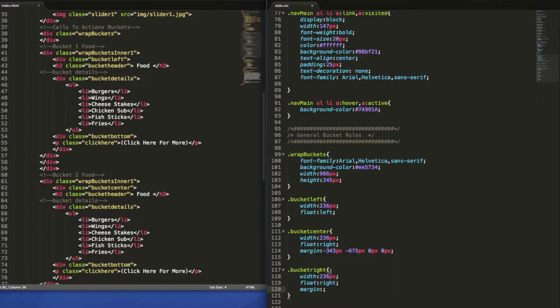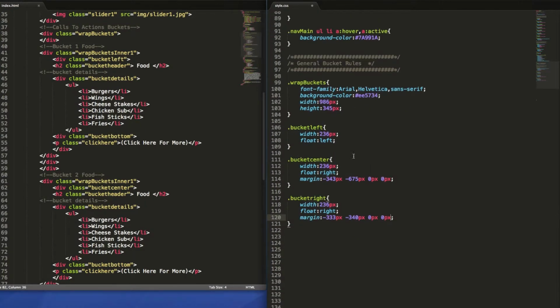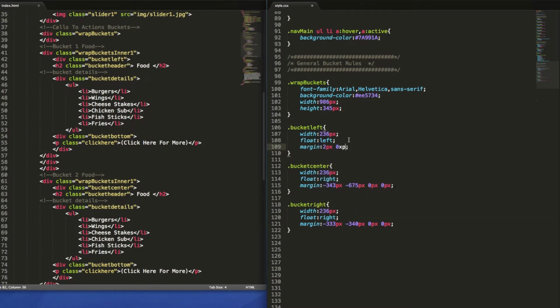Margin is going to be negative 3 pixels by negative 340 pixels by 0 pixels by 0 pixels. And one other thing I want to do is with this bucket left, I'm going to want to give it some dimension. So the bucket left is going to be a margin. Let's do a margin on there. And it's going to be 2 pixels by 0 pixels by 0 pixels. And this one is going to be 40 pixels. So this is the only one that's going to have an ending of 40 pixels.